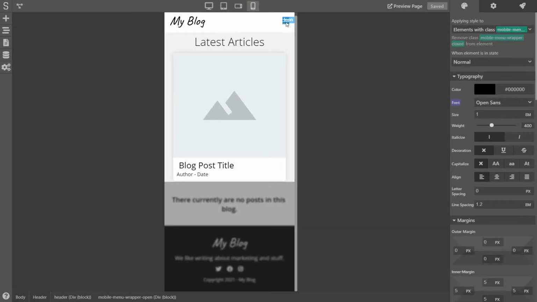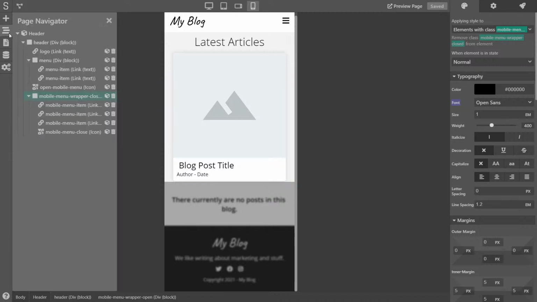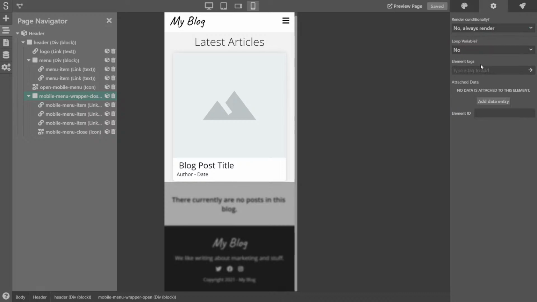So you go back to the page, and we're going to use the page navigator to find the mobile wrapper that we are working on right now. It's not visible, it's hidden, but we know that it's here. And we're going to add a tag to this element. We're going to call it mobile menu. And this will be helpful for finding this element in the page using the visual programming tool that we'll use.